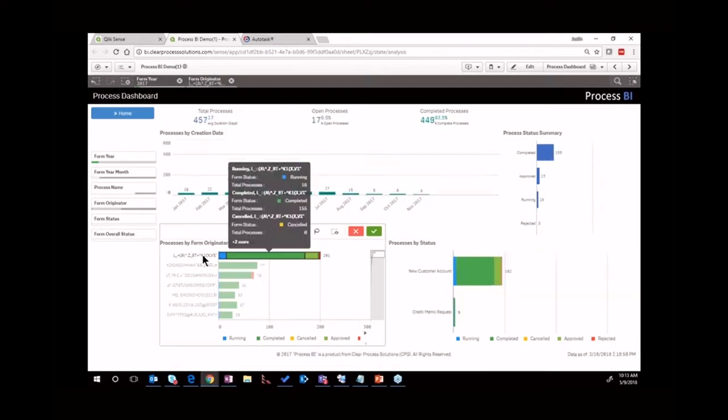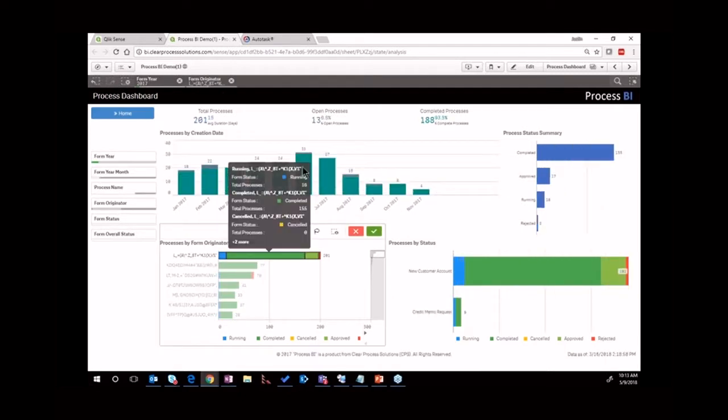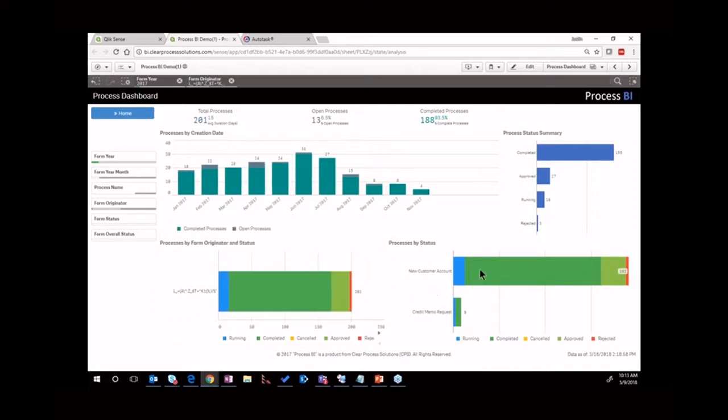If you click on the person's name, you can certainly see all of the different running and completed. You can also filter by that, and we can see that they've by and far created the most new customer accounts. It looks like they've been 192 versus 9 credit memos. So this is definitely a high user within our platform that we want to make sure we pay attention to, because they do use our platform a lot.